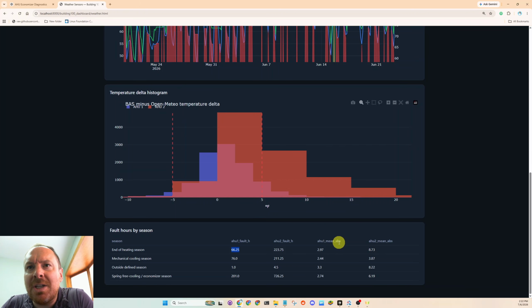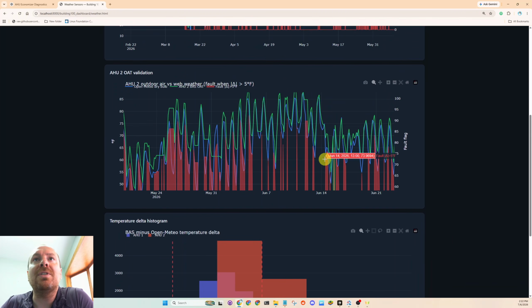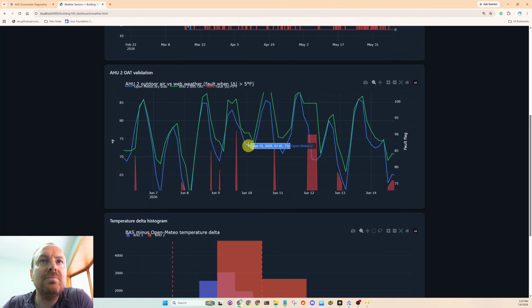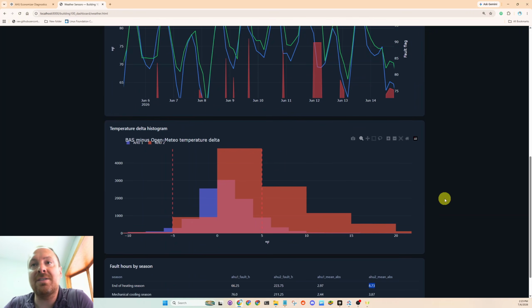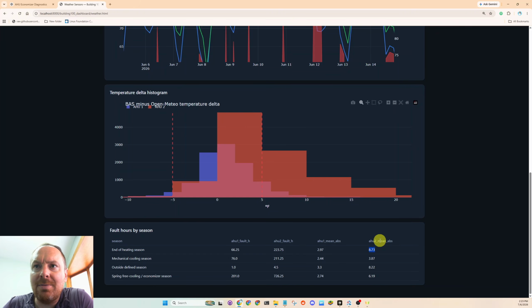Air handling unit 1 mean absolute value is 2.9, and the mean absolute value of air handling unit 2 is much bigger. So I think what they're doing is they're taking this difference between the two values, and then you roll that across the entire data set, and that's how you get the mean absolute value.